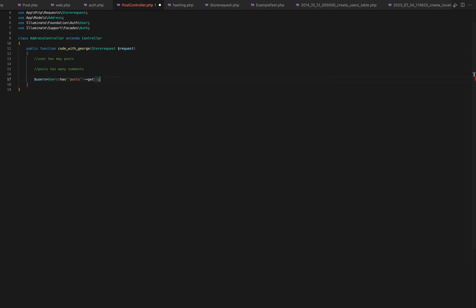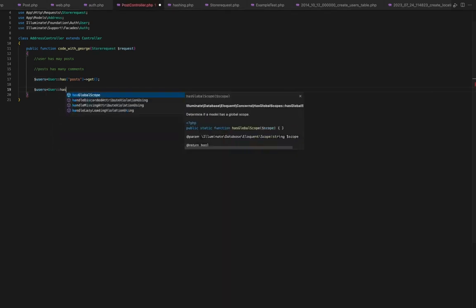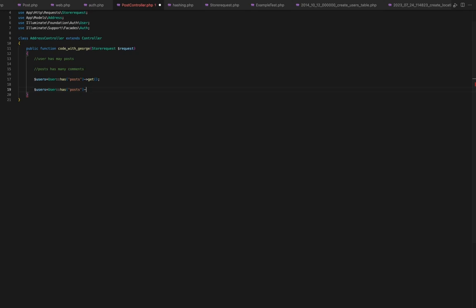First, the has operator in its simplest form. This is how we can get the users that have posts. We can also combine the has statements so we can get the users that have posts where those posts have comments.